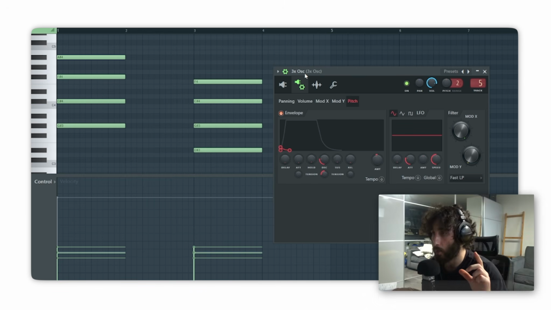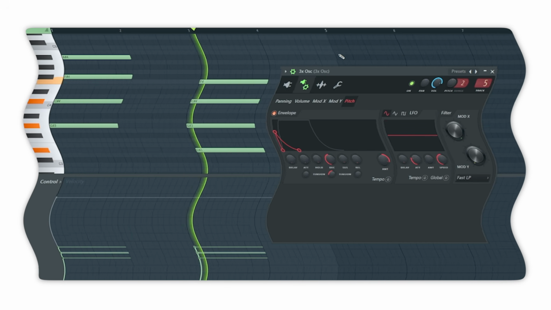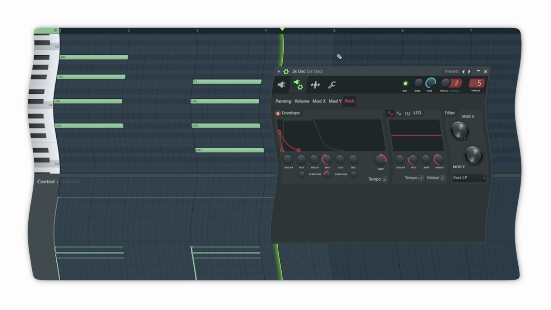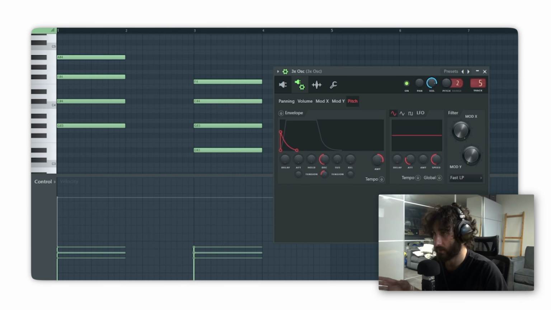You can hear that little wow effect at the beginning of the sound. I will now exaggerate the effect to make it more evident. As you can see, you can have fun with that and come up with very cool results.